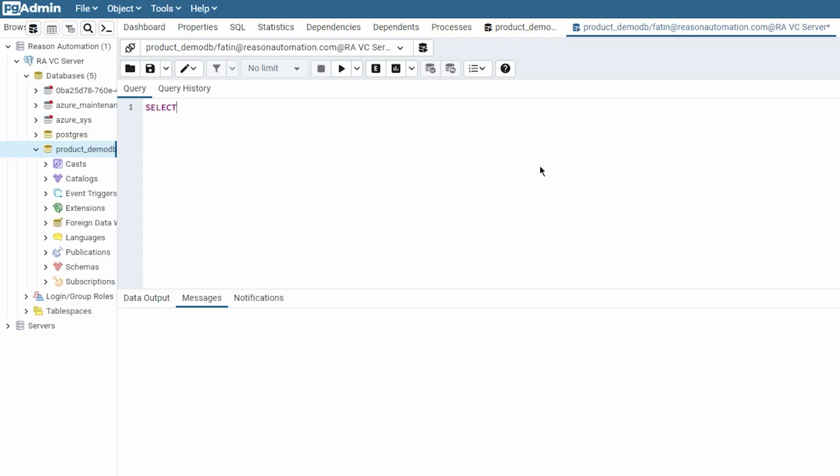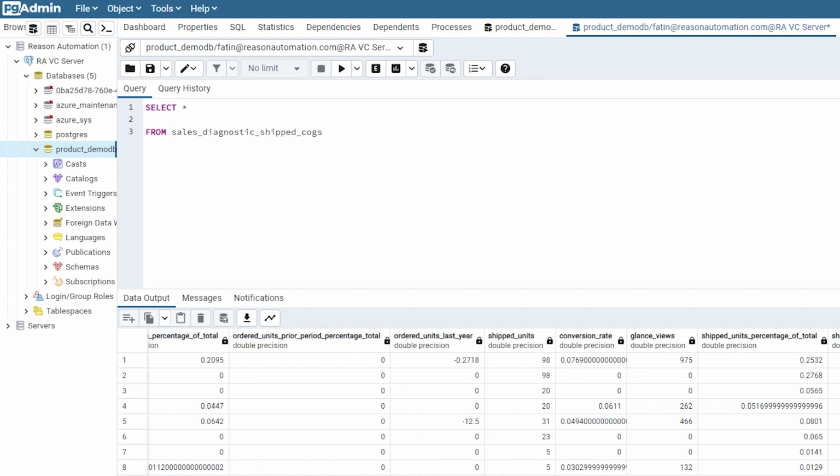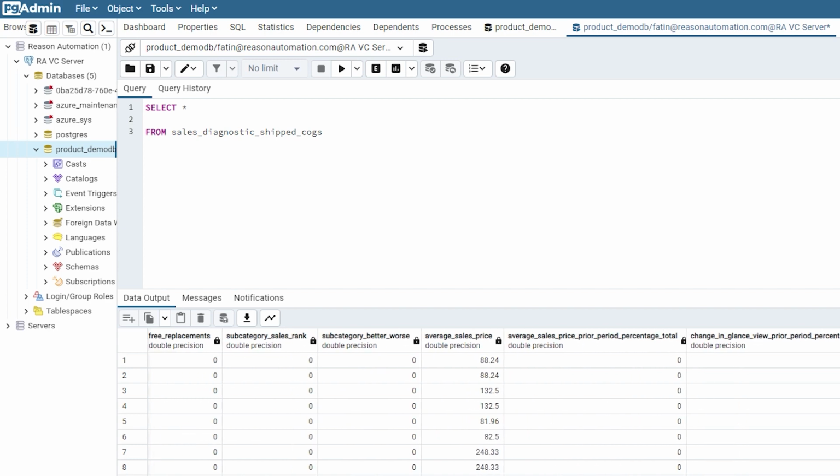There are a few SQL clauses you'll use almost every day. SELECT and FROM are the main two. So let's say we want to look at an entire table. Then you want to type an asterisk after SELECT, and after FROM, you type the table name. In this case, let's take a look at sales diagnostic shipped COGS. As you can see, this would pull out the entire table. We can see all the columns, all the rows, and this might be a little too much information.